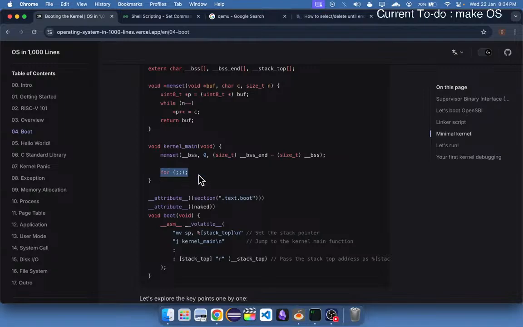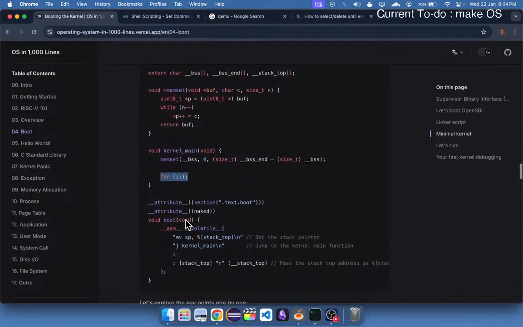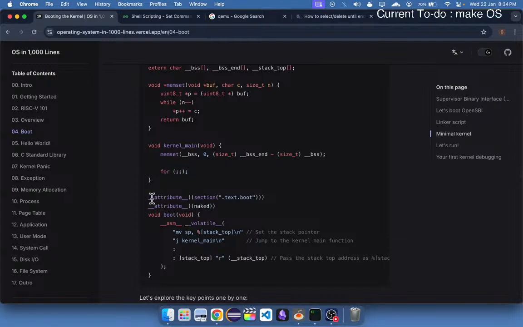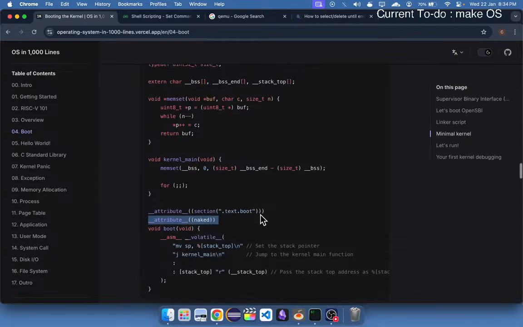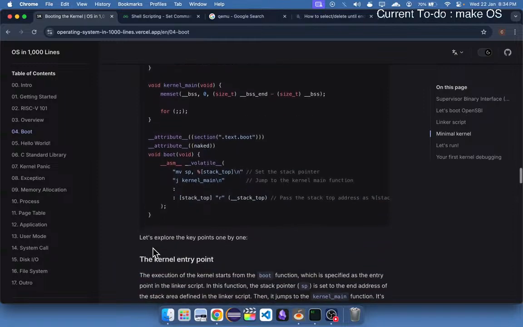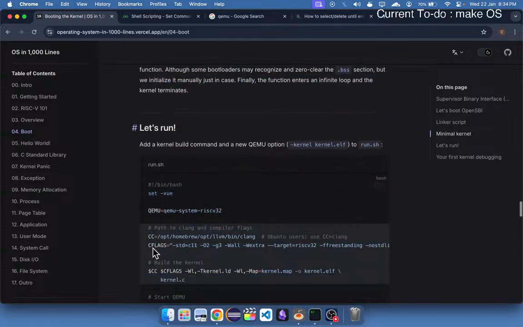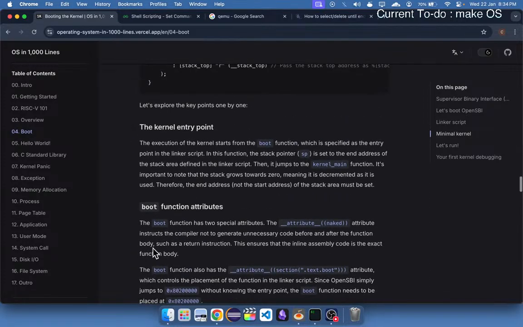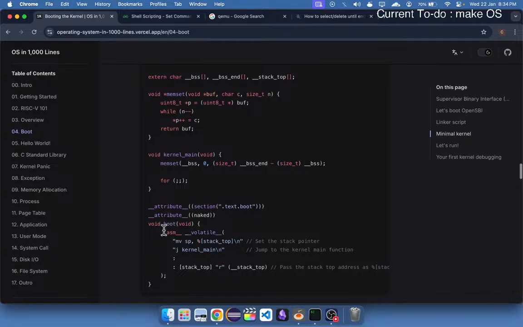Okay, why are you doing an infinite loop? But okay. And then you're doing attribute section .text.boot, attribute naked. So you're setting the .text.boot section, and then attribute naked, and then you're calling this function boot. I mean, there is the explanation here, but okay, I'm just trying to figure it out myself.